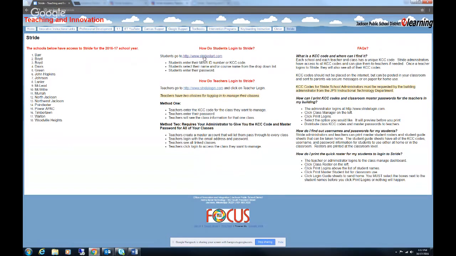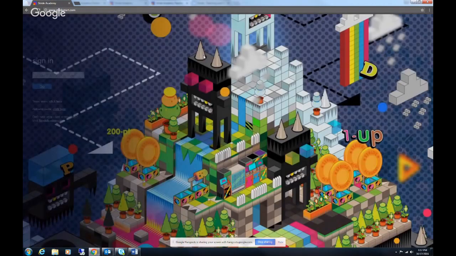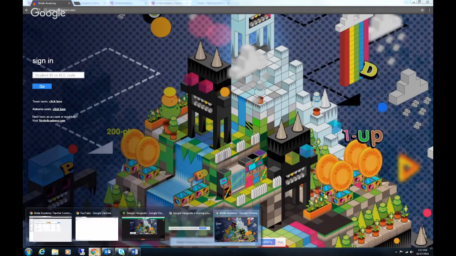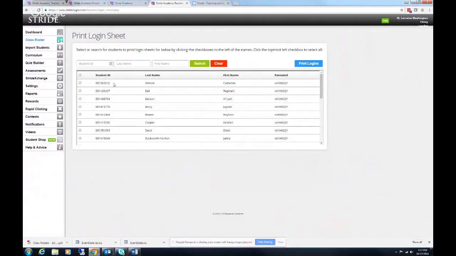Okay. So I'm going to click for the students because I want to be able to get in as a student. So here I am as my Stride Start. Now you'll notice that in the box over here, I don't know if you can see it at your end, it says the student ID or KCC code and then go. So what you've got to do as the teacher, if you haven't printed those sheets out, is you've got to have a student ID or a KCC code.